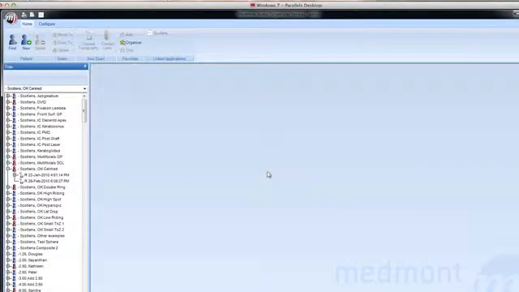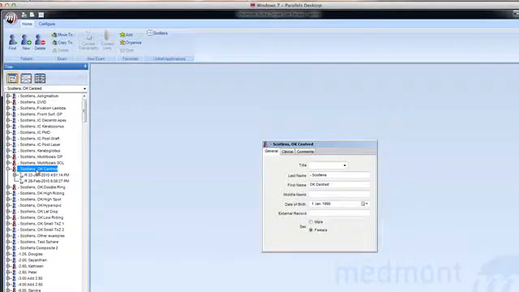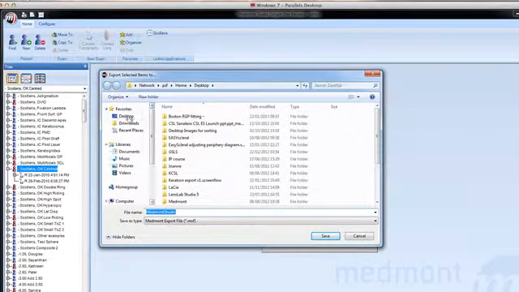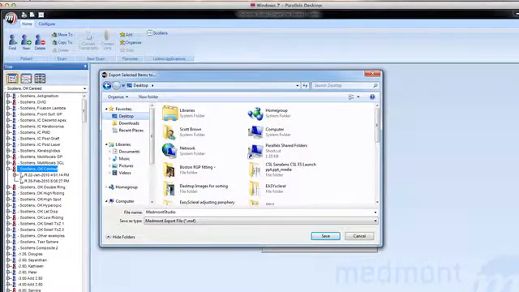So to export from the Medmont, what you want to do is open the Medmont program, select the patient name from the tree in the left-hand side, and then you're going to go to the Medmont tab at the top, and you're going to export. You're going to get the option of where you want to save it.